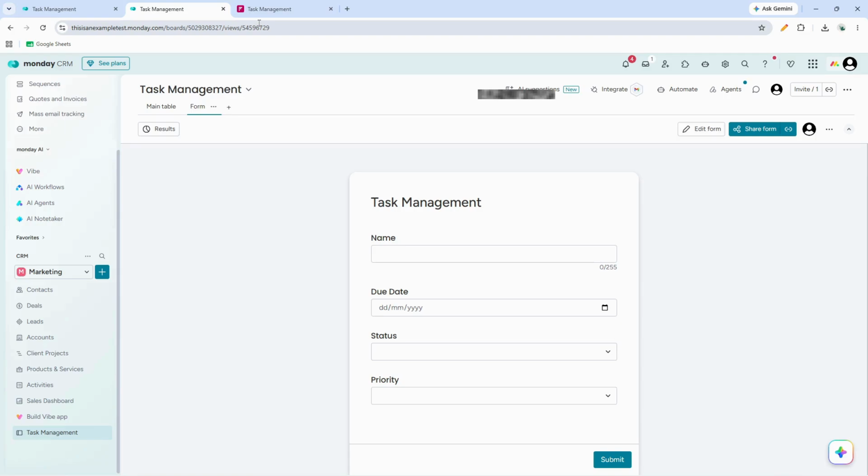Finally, review and manage submissions directly from the board. This is where you can continue your workflow, follow up on responses, and keep everything organized in one place.